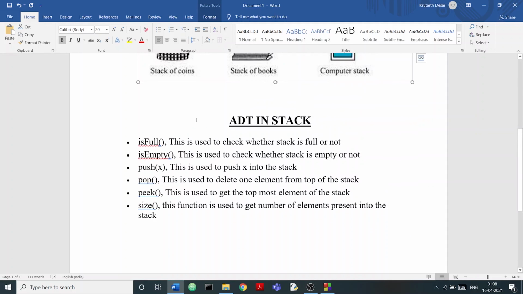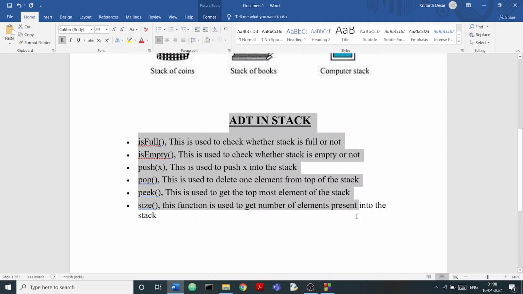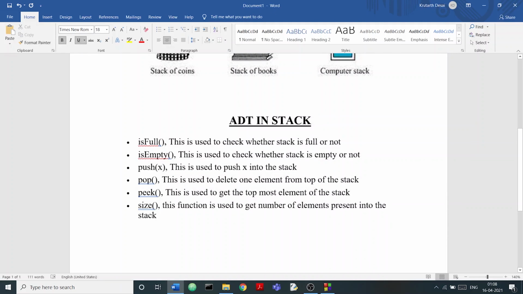Now just take an example, these are some of the examples of ADT in stack. Now what exactly does this ADT mean? We all know that ADT means abstract data type.